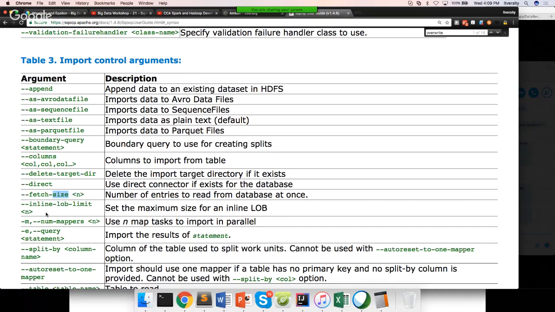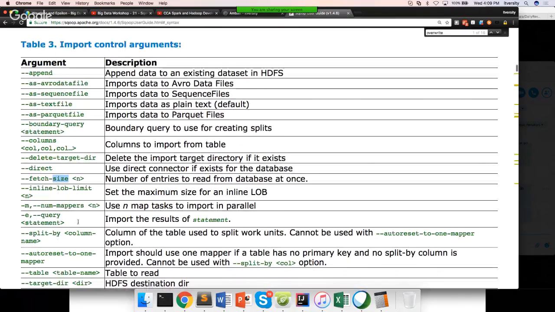Now, when you try to use Sqoop import, if you cannot fetch everything, it will not work. But in some cases, if you want to get up to the maximum size of, say, an inline lob, you can set this value. Okay, and the number of mappers I have already explained.